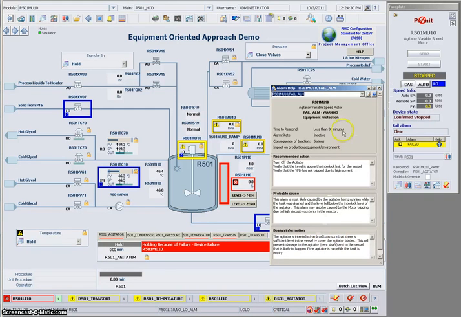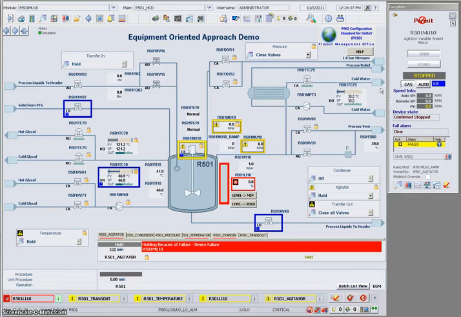Well, this one here says we have more time to respond and that it's no longer active, so we're going to move on. So as you can see, the alarm help really facilitates providing the operator with the information to respond.